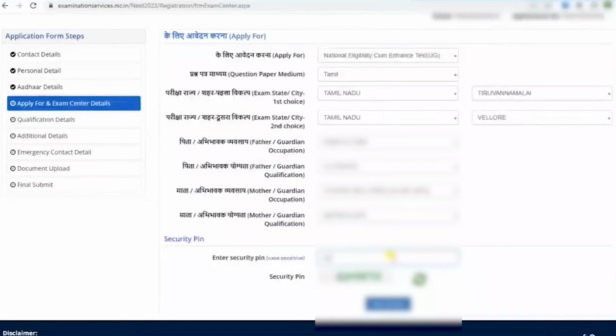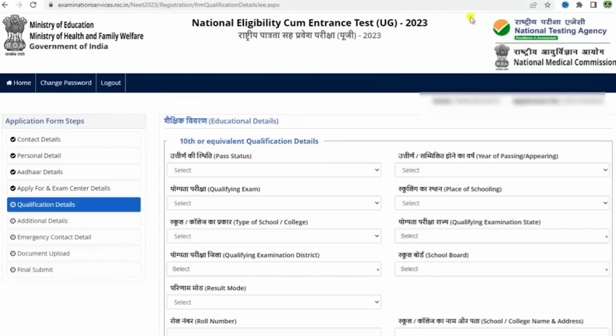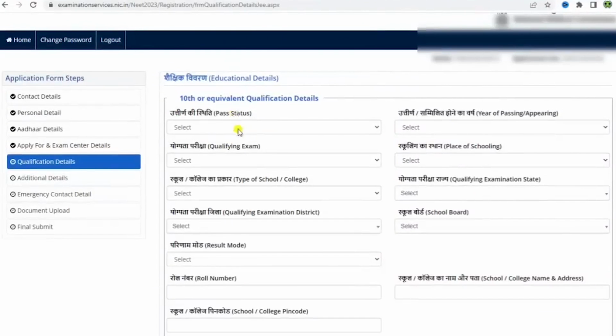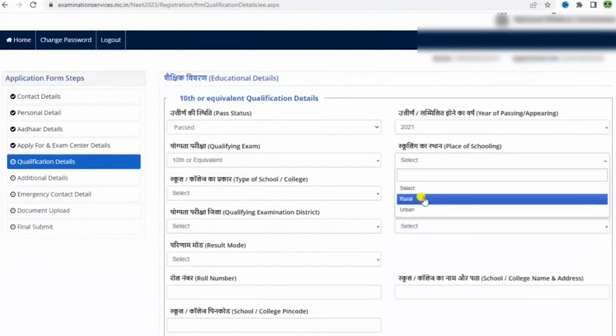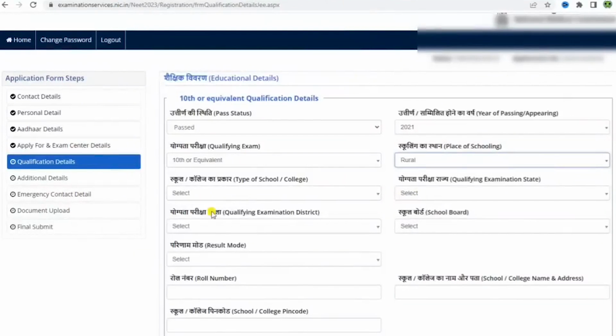And now enter the security PIN that's mentioned below and then click on Save and Next. Click on Yes, and then now you have to fill your 10th or equivalent qualification details. Fill in your status here, the year of passing, the qualifying exam, and then your place of schooling. And then the type of school you studied in.